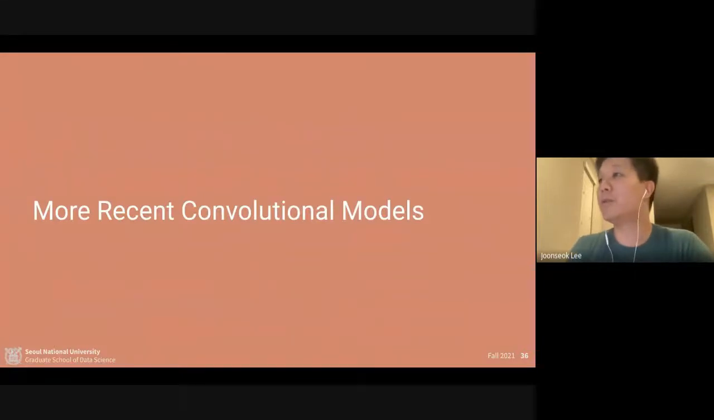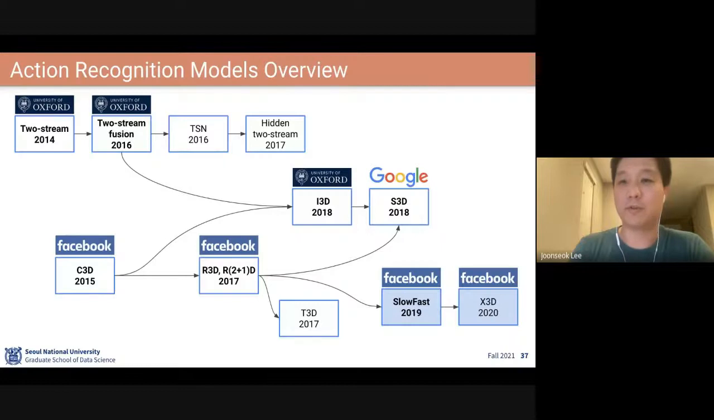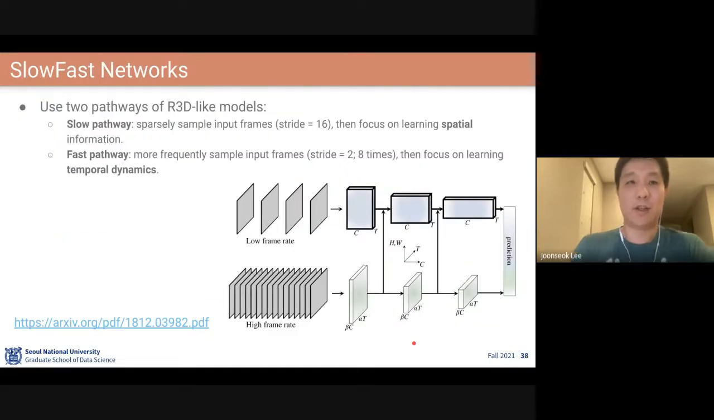Okay, we have 12 more minutes, and let's finish the remaining models quickly. So I'm going to talk about the SlowFast model and X3D models to finish these slides. SlowFast networks is actually a really innovative and interesting two-stream model, but it's just based on 3D conv. So let's see. They don't even use the optical flow.